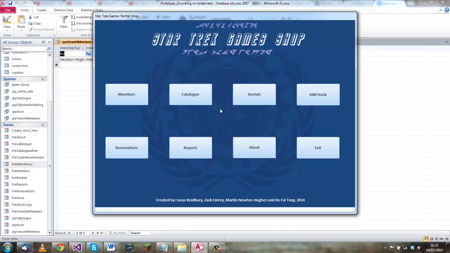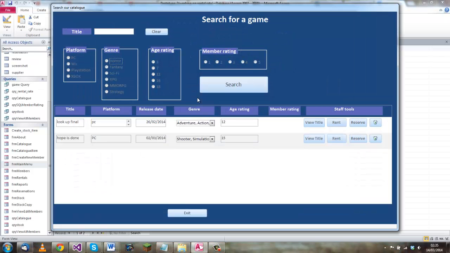So what haven't I shown? There's catalogue here, so you can search by title, search by platform, genre, age rating and member rating. Currently the only thing that works is the title. I still need to work on these.